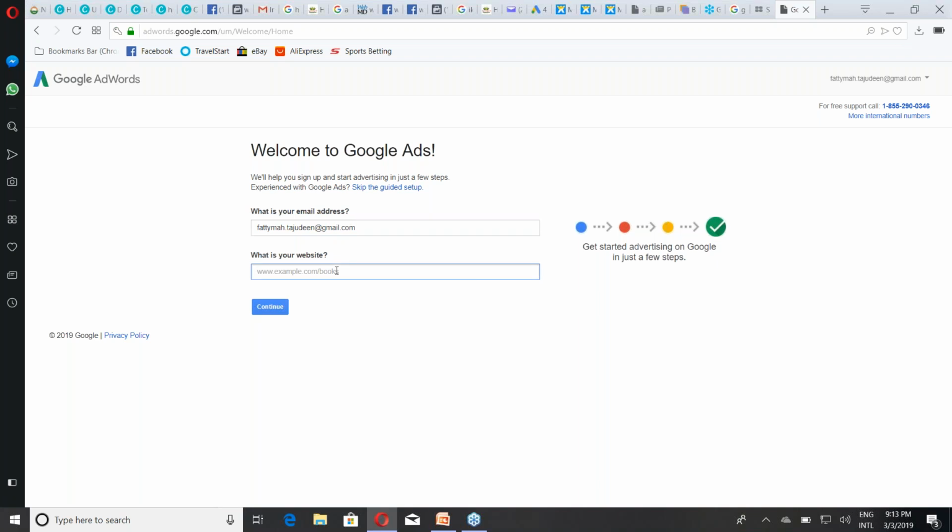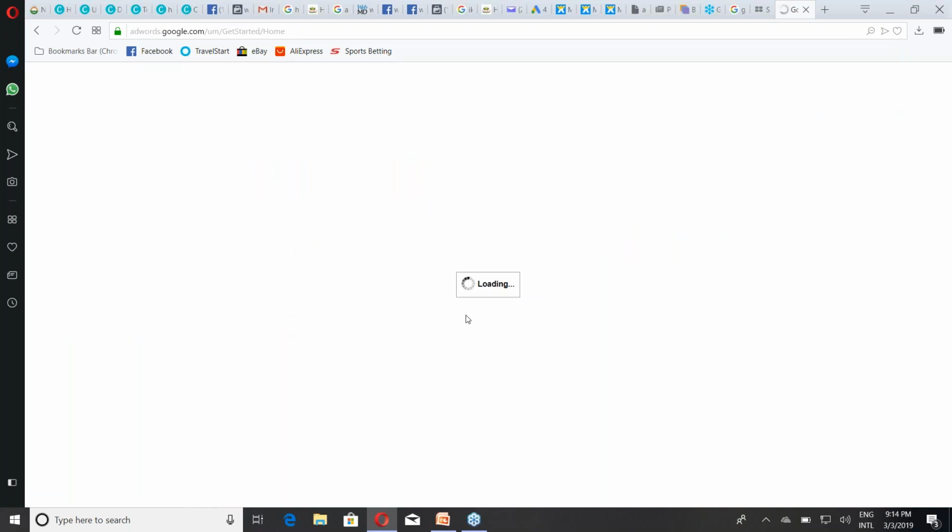Example of my website, let me just type it: fitpro.flp.com. That is the name of my website. So if I click continue, it's loading. As you can see, it's loading here. It will take me to the next stage.